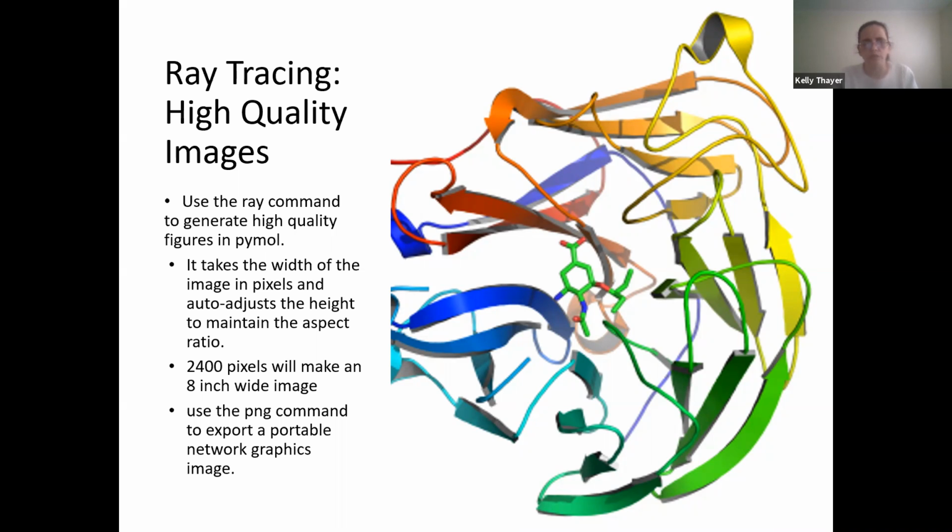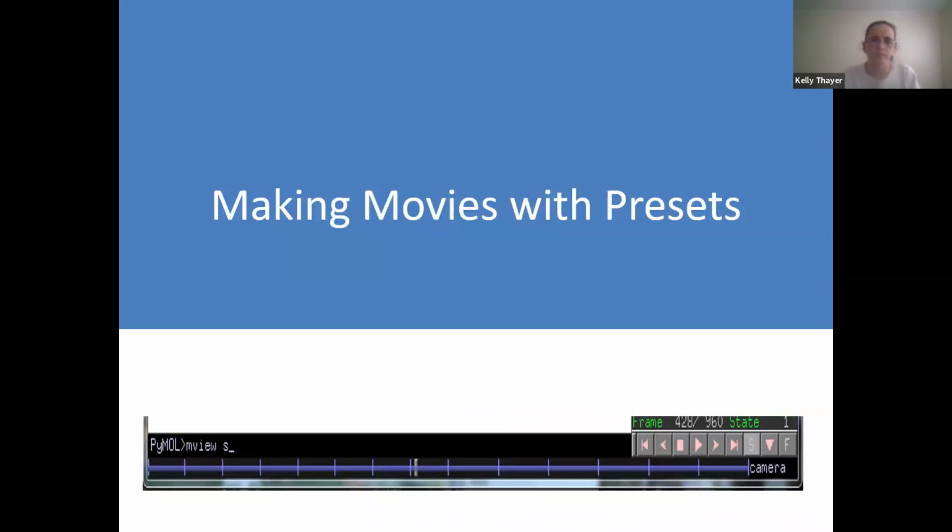If you need to convert it to something else, you can then convert that using something like Adobe Photoshop, or you can even use PowerPoint to help you do your image conversions if you need to submit it to a journal in some other format.